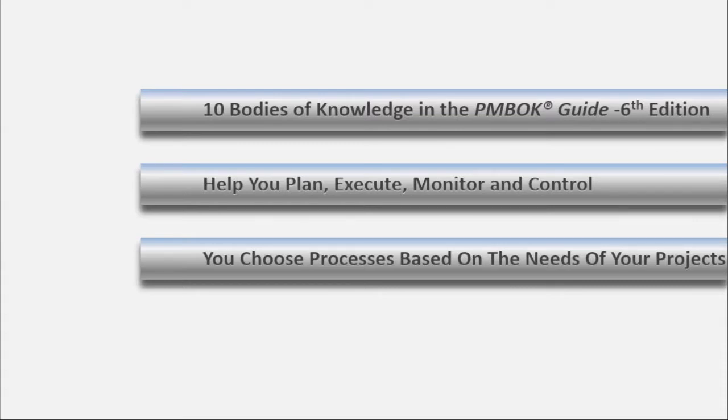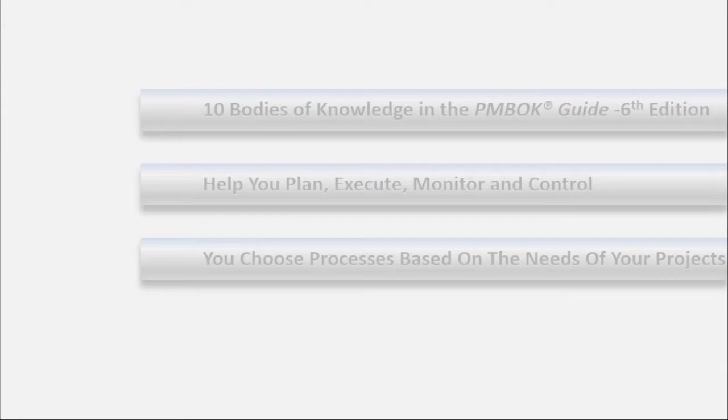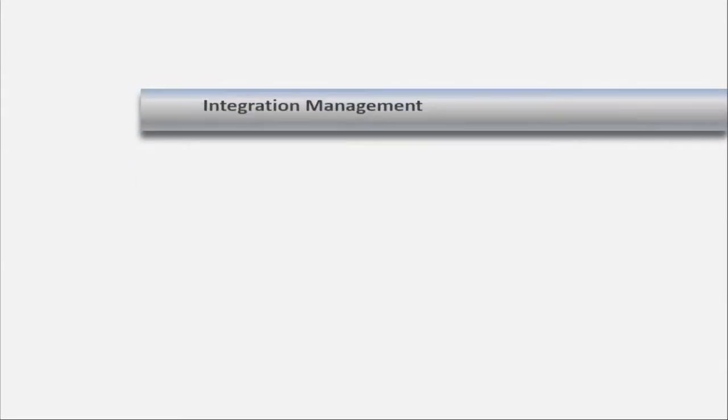But as you go through the individual knowledge areas, ask yourselves, what types of knowledge would I need from each one of those areas to help me better manage my projects? We'll start with integration. Integration management, to integrate. That's how I look at it. It's almost the umbrella or the bubble over all the other knowledge areas.